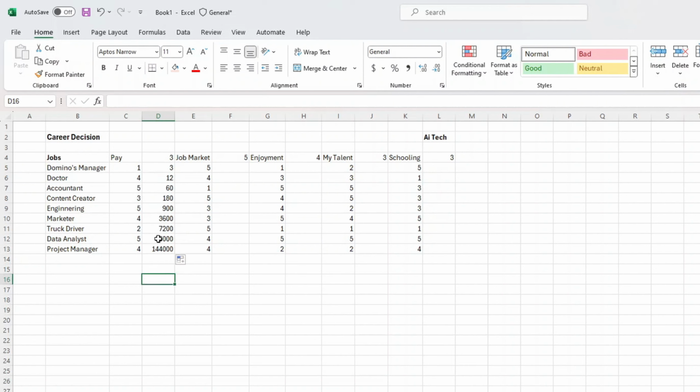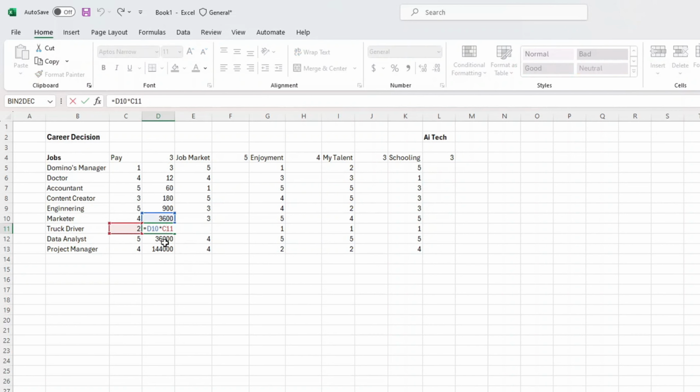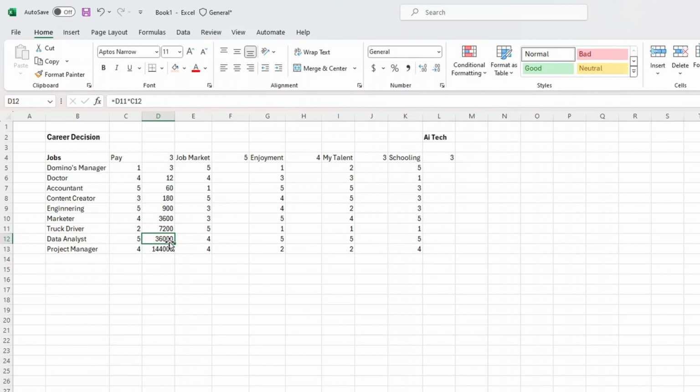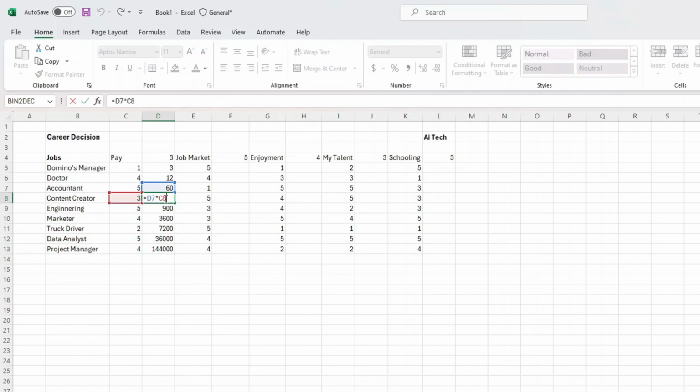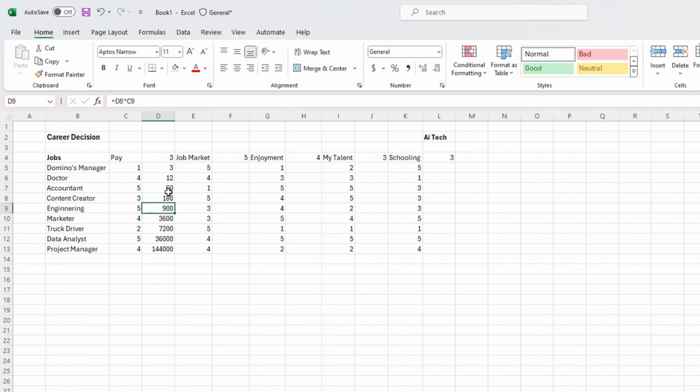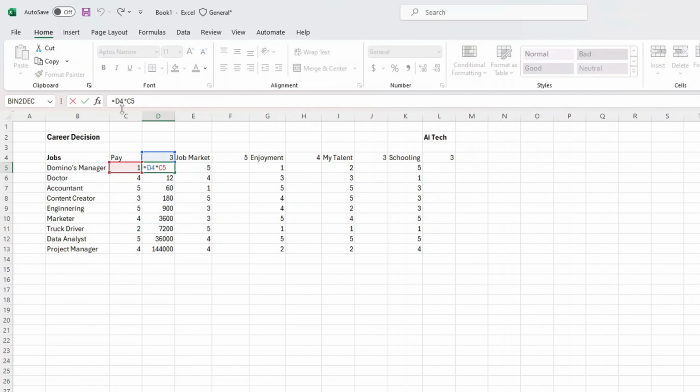Can you see? Can you see what it's doing here? What it's doing is relative referencing it, so it's not correct. We'll have to absolute reference it. Yes, we need to absolute reference it.